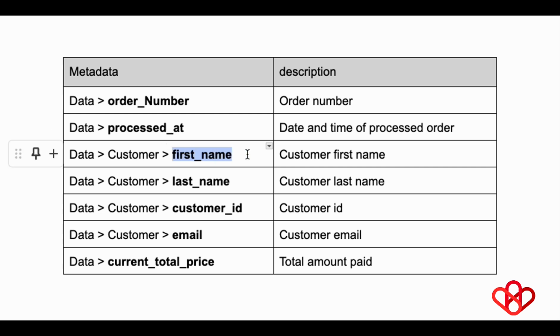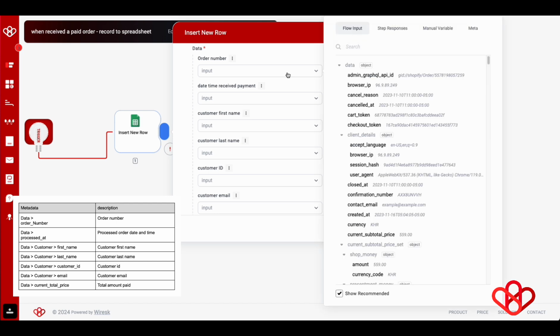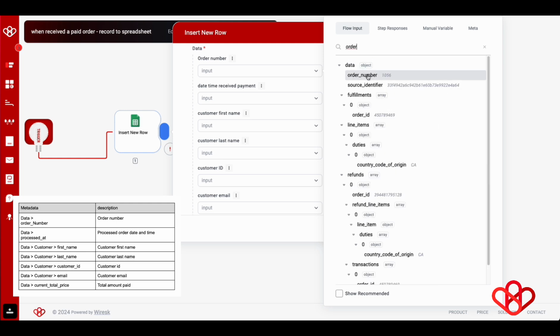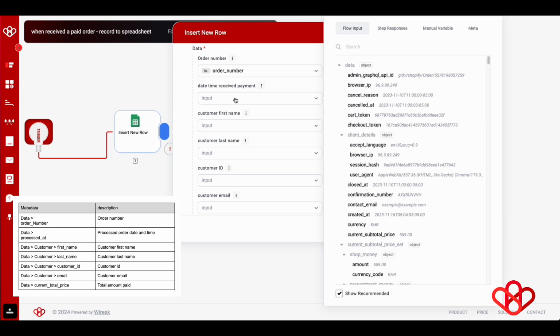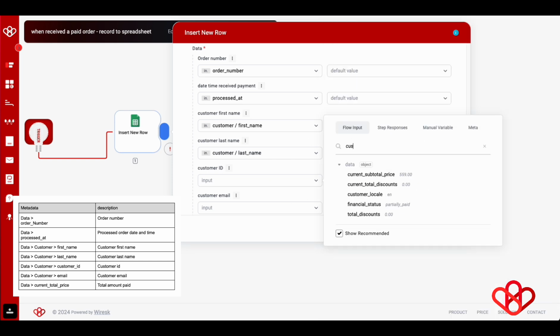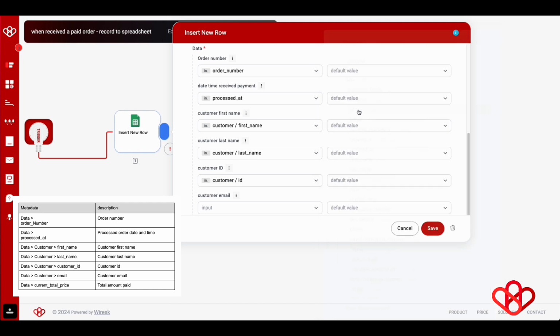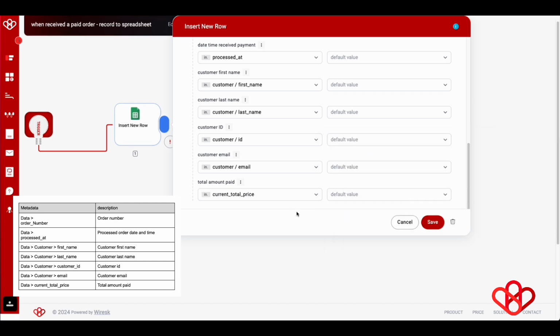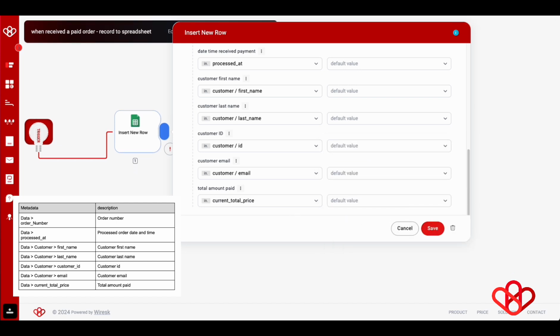We will use this table to map the fields in the Flow Builder. Just click on Input, then deactivate the option Show Recommended, search the data by typing its name, and then just select it. Keep going and map all the input fields with the help of the field mapping table. After mapping all the fields, click on Save.